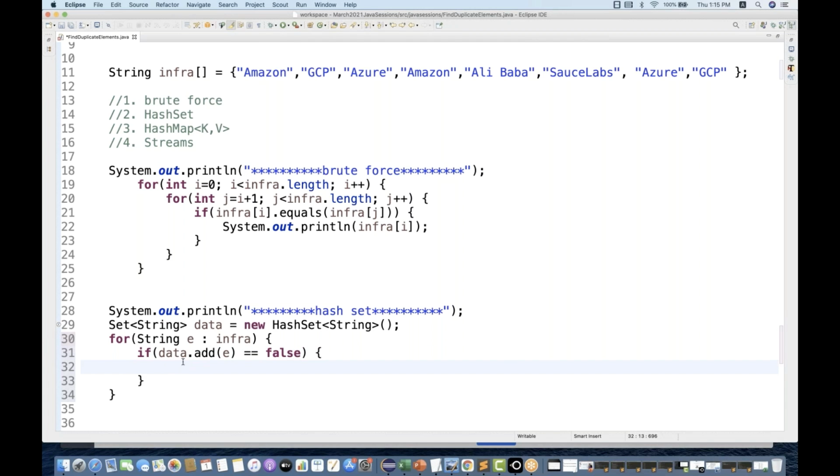It means next time GCP will be added, next time Azure will be added, and then next time Amazon will be added. So what will happen? Amazon dot add, it means it will check if Amazon is already there, it will return false. If it is returning false, it means I found my duplicate, because the property of the hash set is it cannot store the duplicate elements. So this is a very good logic. I have to write equal to false. It means the data is already available, it will give you false. If data is not available, it will give you true.